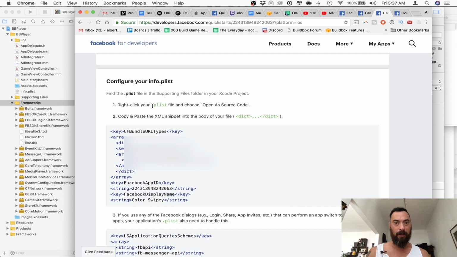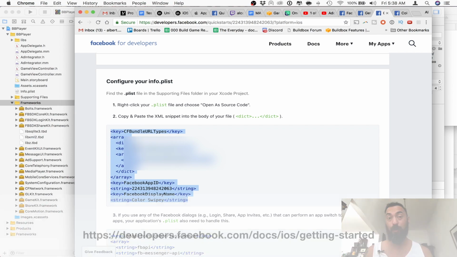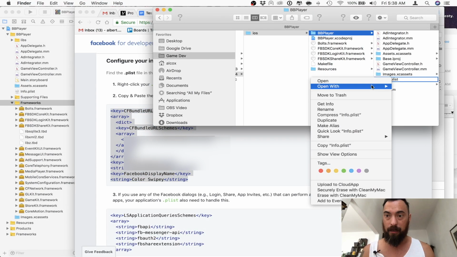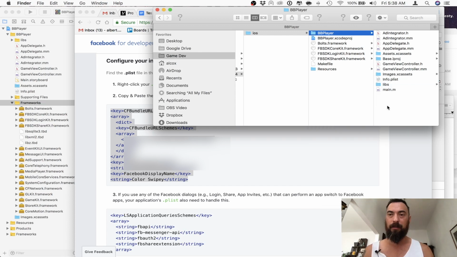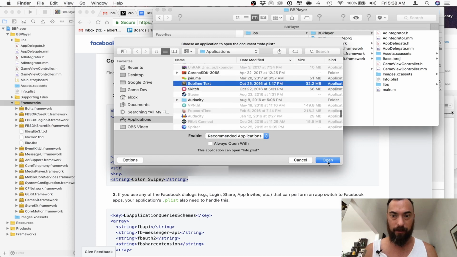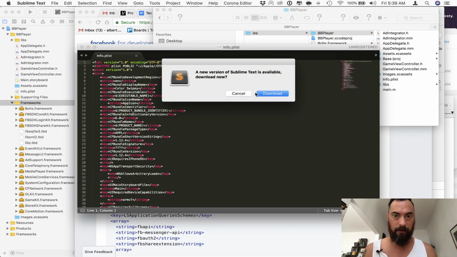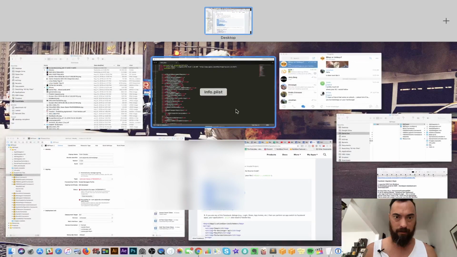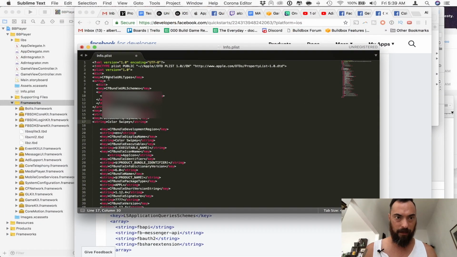Okay, so now we want to go to our plist and add this code. This code is here because I have already created my Facebook page. Now I just go to where I have my game and info.plist. You want to open it with a text editor. So not Xcode, but a text editor. I use Sublime. I think most people use Sublime here. Go here, copy. Paste. Cool. Save it. Close it.